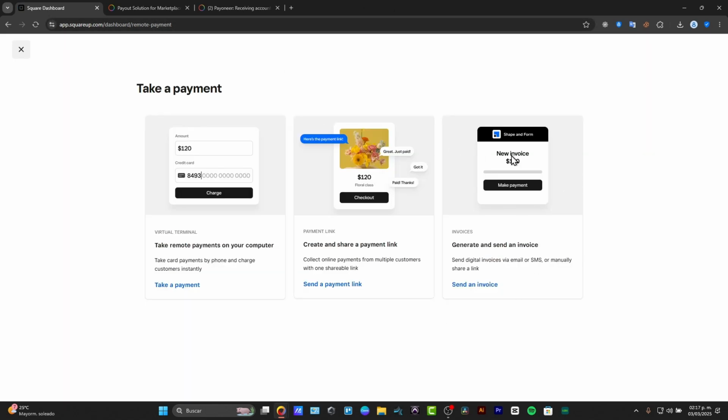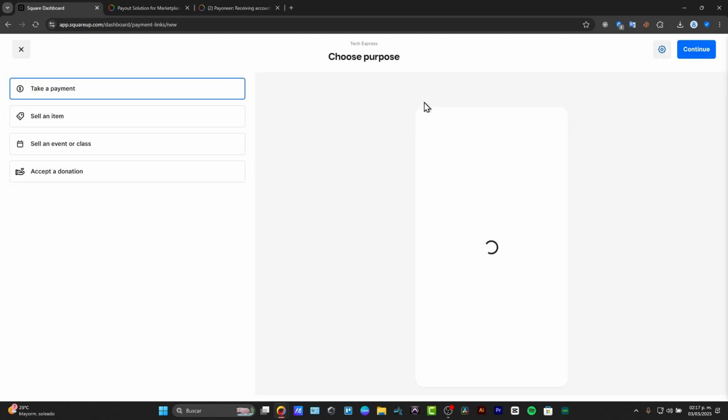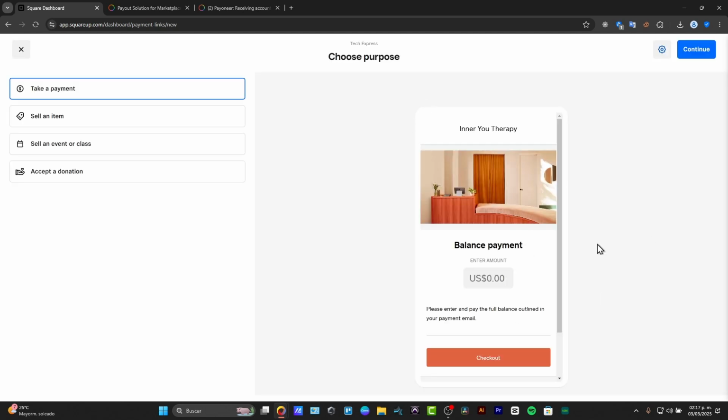Into the remote payment element, we have take remote payments into my computer. I can create and share a payment link, or I can generate and send an invoice. Let's go and choose send a payment link. Now here you can choose a purpose for this element.